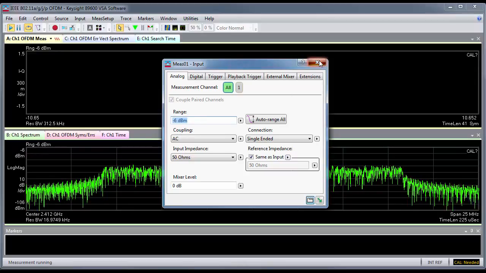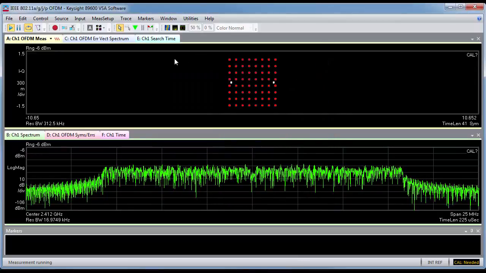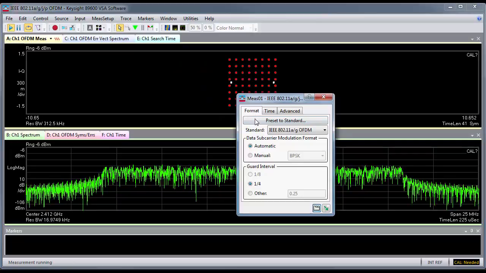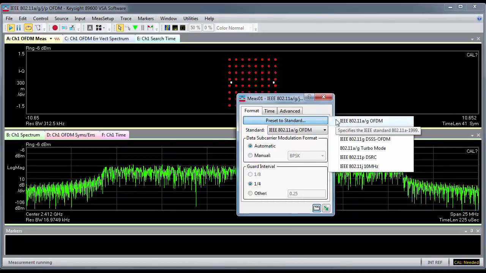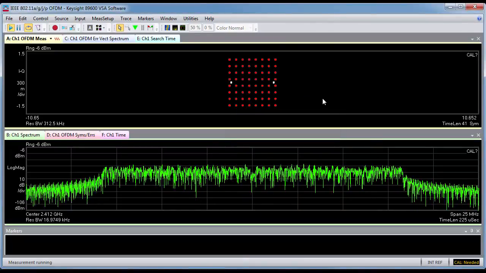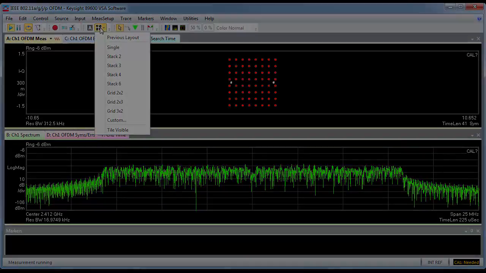To set other settings, we can use preset to standard, where the VSA software will preset settings to their default values for the particular standard, in this case 802.11a. To do this, go to Measurement Setup, Demod Properties, Format, Preset Standard, IEEE 802.11a. This will preset span, guard interval, subcarrier spacing, and more. This information and the specific default preset values can be found in the help text. If specific customization is wanted, one can also manually change any of the values changed by the preset.